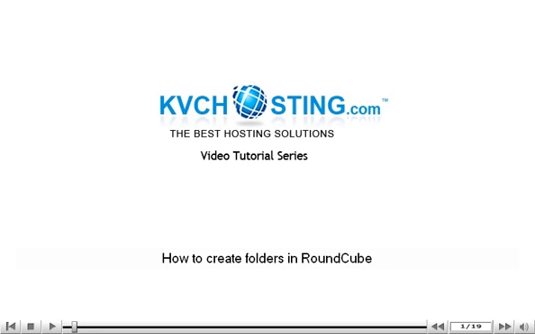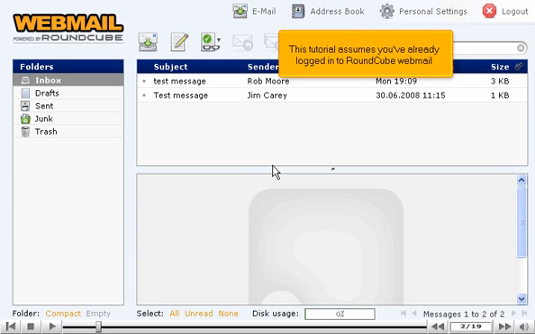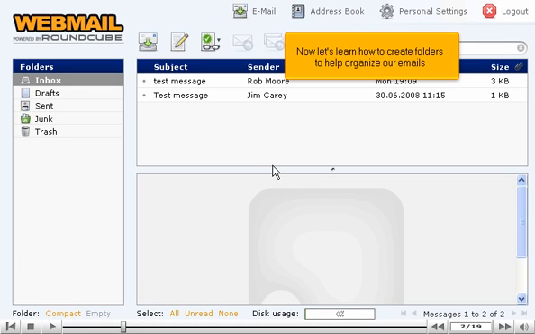How to create folders in Roundcube. This tutorial assumes you've already logged into Roundcube webmail. Now let's learn how to create folders to help organize our emails.